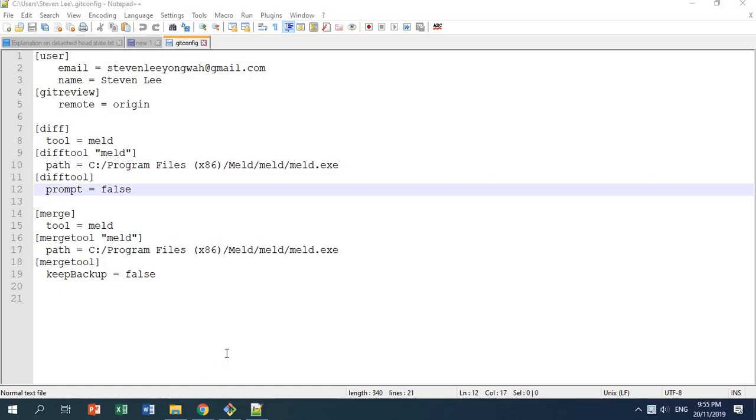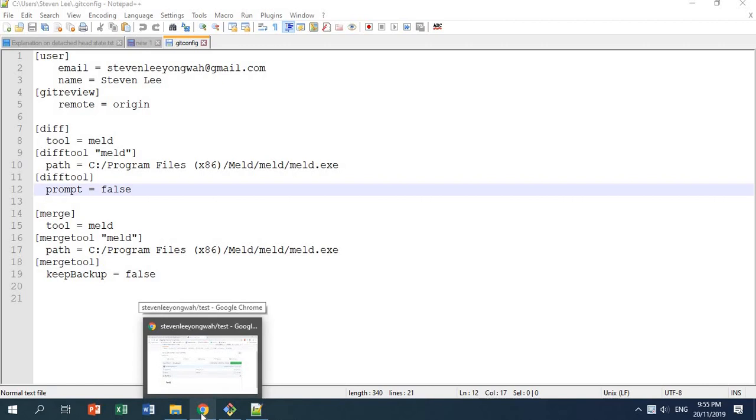So in this tutorial, I'm going to show you how to use MELD, which is a software that is used to compare files or several different files. So first, I'm going to show you how to install MELD.